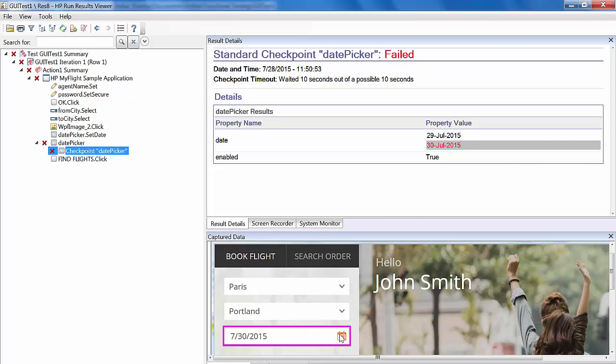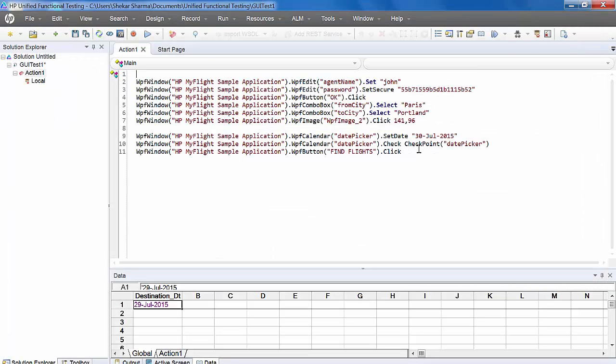It will capture the data as well. It will highlight which object failed, and in the date itself, if you hover over the property value, it will say actual is 30th July and expected was 29th July. This way your checkpoint is used for verification.